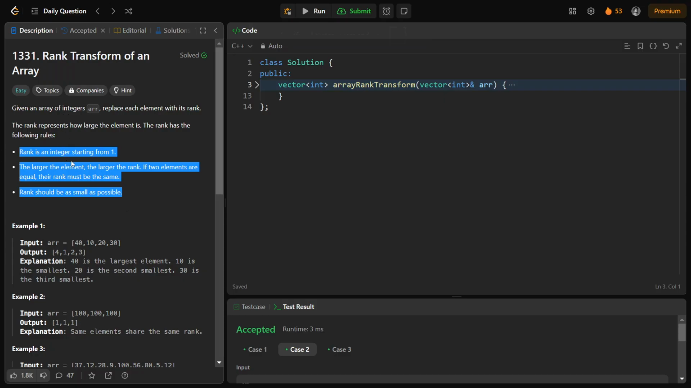Rank is an integer starting from 1. The larger the element, the larger the rank. If two elements are equal, the rank must be the same. And the rank should be as small as possible. So where do you use this kind of approach? It's more or less when you are organizing an exam. But there, the larger the element, the smaller would be the rank. So this is something that is used in real life, just so you know.